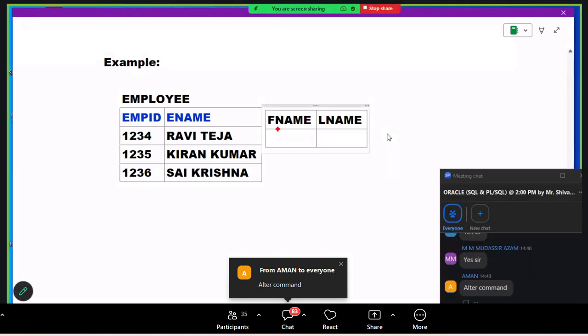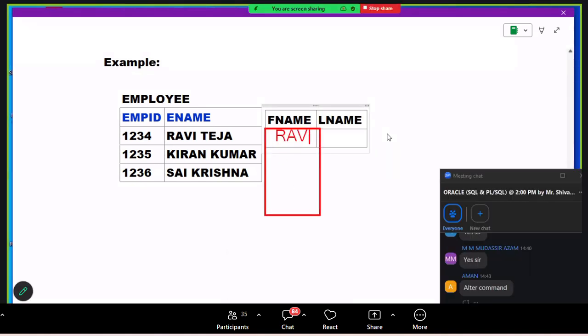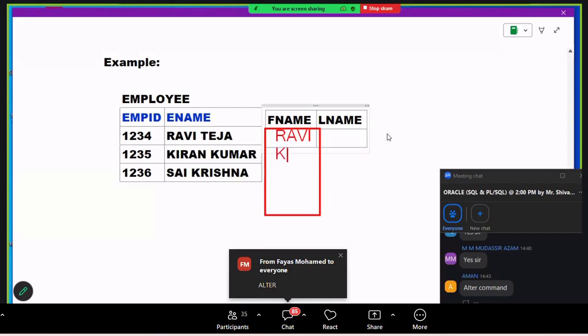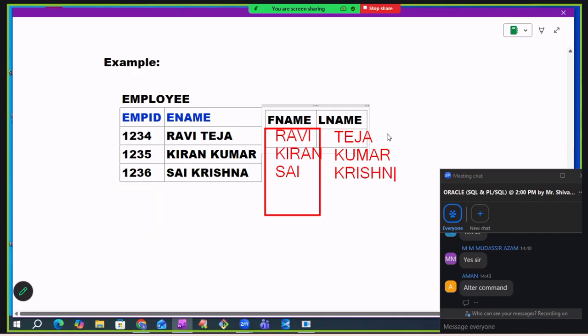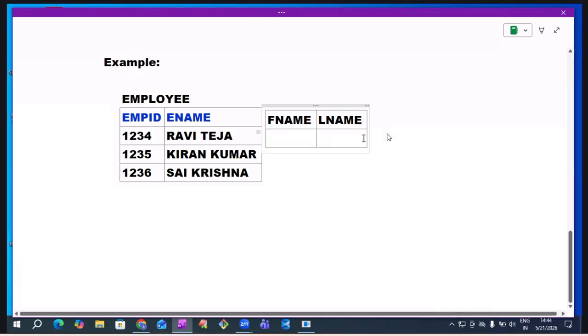Here, place first names: Ravi. Next employee first name, Kiran. Next employee first name, Sai. Here, place last names: Teja, Kumar, and Krishna. This is our requirement. This is the interview question.